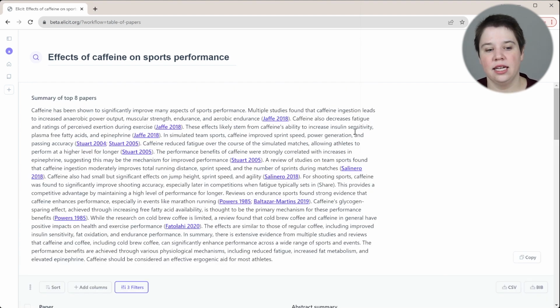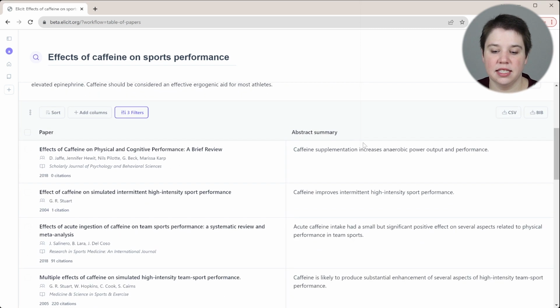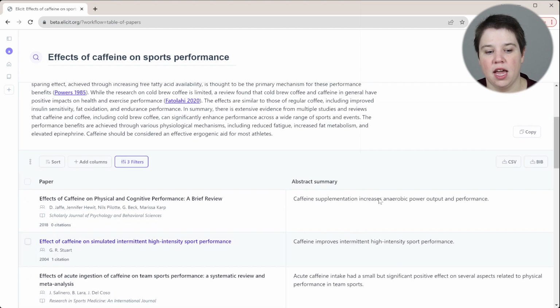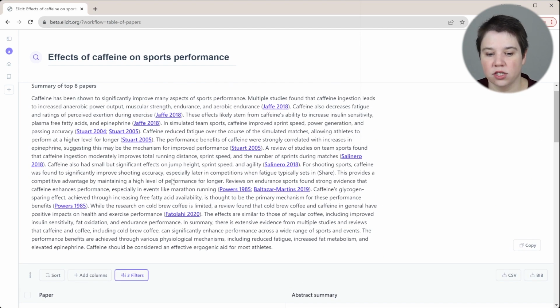Again, with any AI tool, I would really recommend checking everything. Any of these abstract summaries, this is generative AI text. This entire summary up here is generative AI text. So while it's really nice that they now have given you these citations, you can directly go and say, okay, did this paper actually say this? You always want to check that the papers are actually saying it before you move forward.